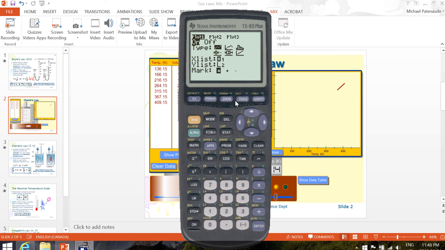So the slow way to do that was to press the window button and then change all these window settings to make them work for our graph, to know what the minimum and maximum is for our temperatures, the minimum and the maximum for our volumes. We can manually change it. But we said yesterday we're not going to do that. Instead, we're going to cheat and just make the calculator do it for us by pressing the zoom button.